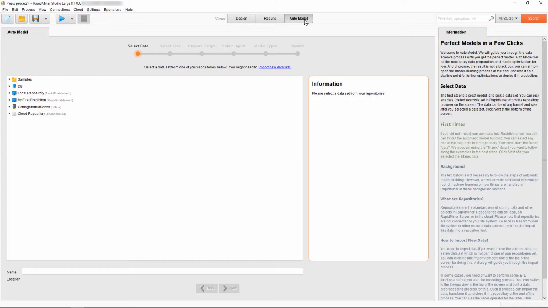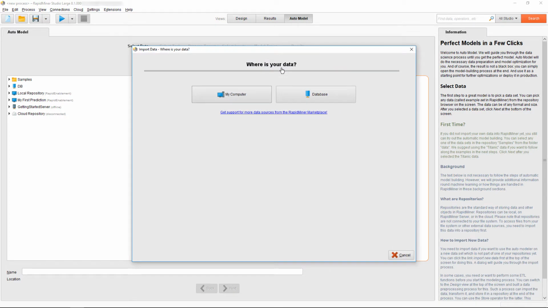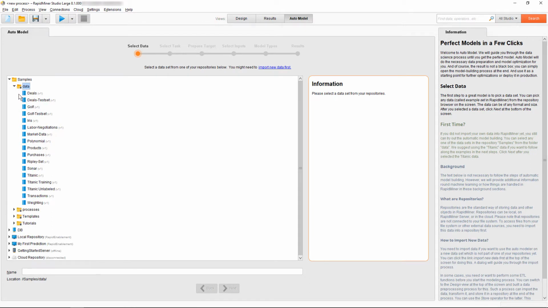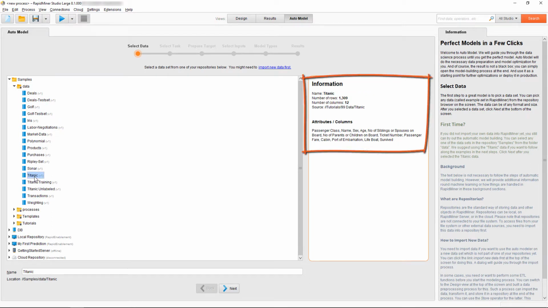The first step is to select some data. You can either choose some data you have in your repository, which is your local archive, or you can import it from a file or database. We will, for most of this demo, use one of the samples which gets shipped with RapidMiner Studio. A good choice is the Titanic dataset, which has 1,300 examples and 12 columns of different data types, with a good mix of numeric and polynomial attributes.